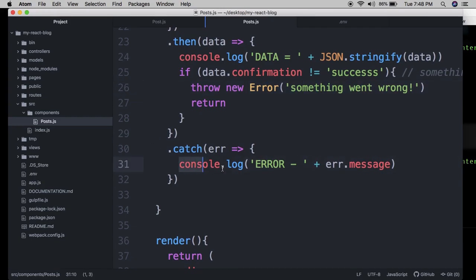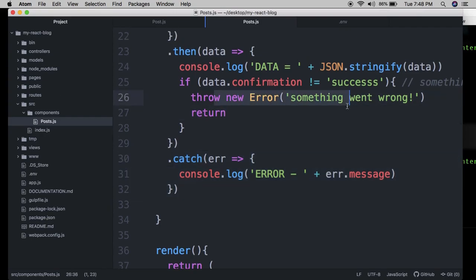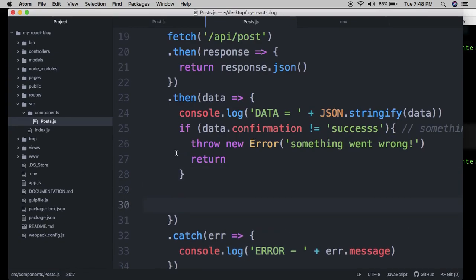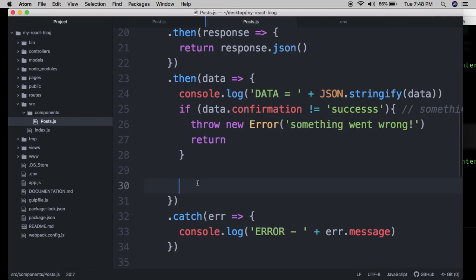And if this happens, it'll immediately go to this catch block. So anytime there's an error or anytime something goes wrong, the catch block is what triggers right away. And so this will trigger the catch block. And that's how this promise architecture is organized. In this case, down here, that means everything went right.